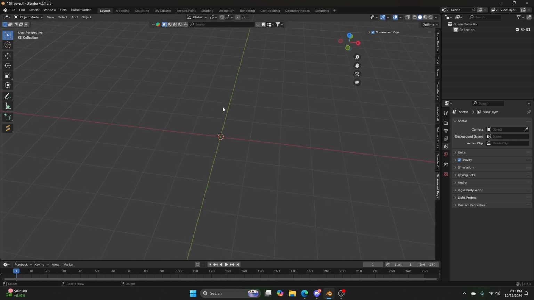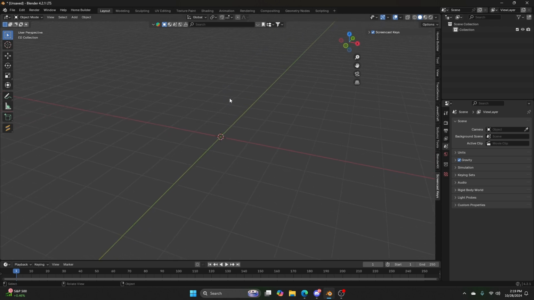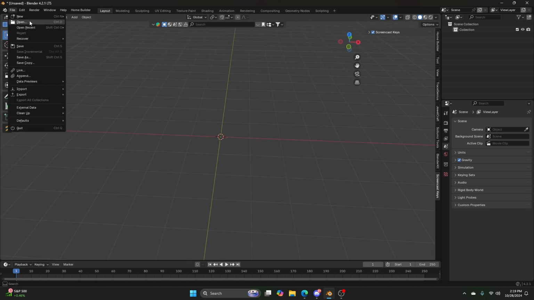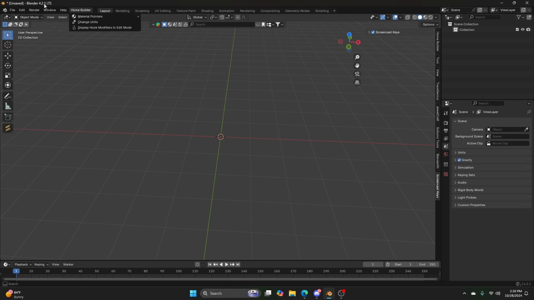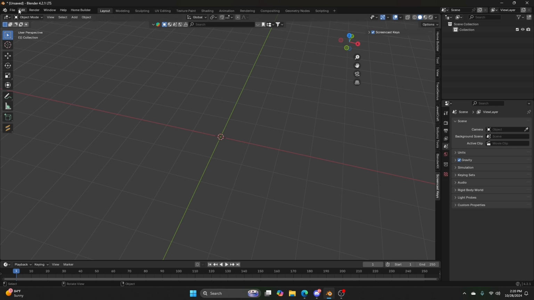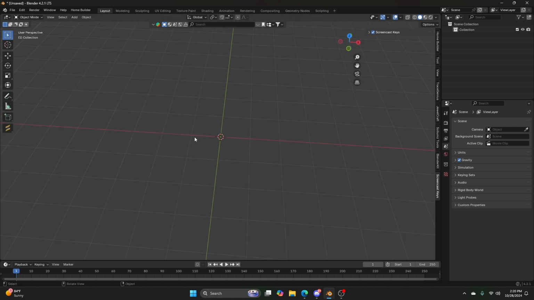you gonna press A to select everything, and then you delete with X. I'm pretty sure if you're watching this, you should already know some of the basics in Blender. But I'm using Blender 4.2.1, the latest version of Blender. This is where I make my jewelry in. I do a lot of stuff here actually, but any later version also works as well.